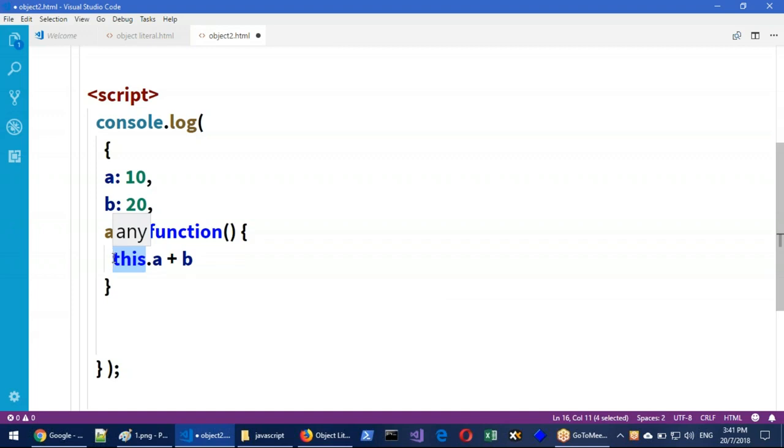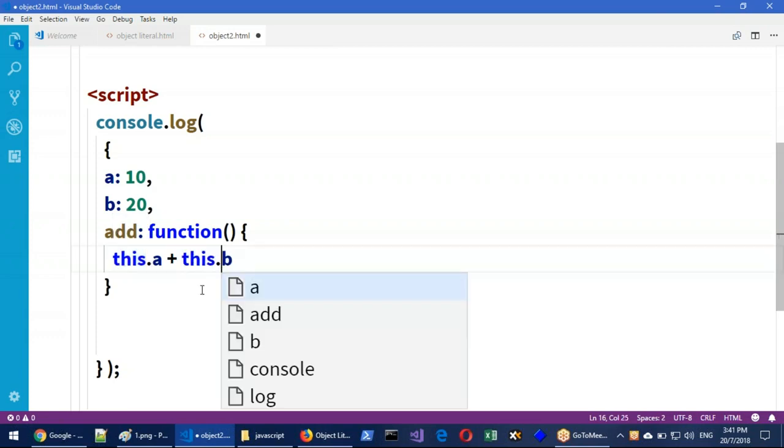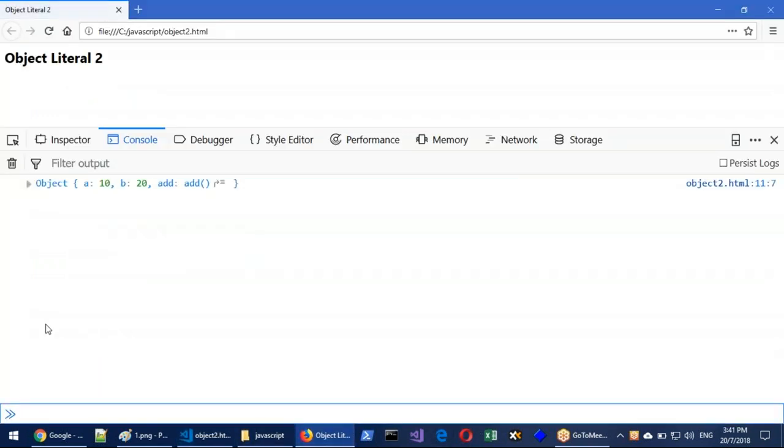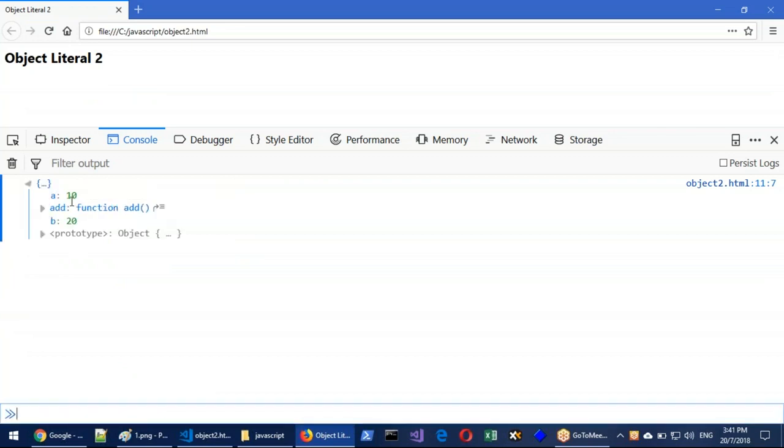Compulsory, which one should we write? This dot. Every time, for every variable, you must provide this dot. This dot is compulsory; this cannot be optional. This dot A, this dot B. So if you just keep this as it is, are we getting an output here? Yes. What is the output? A equal to 10, B is equal to 20.